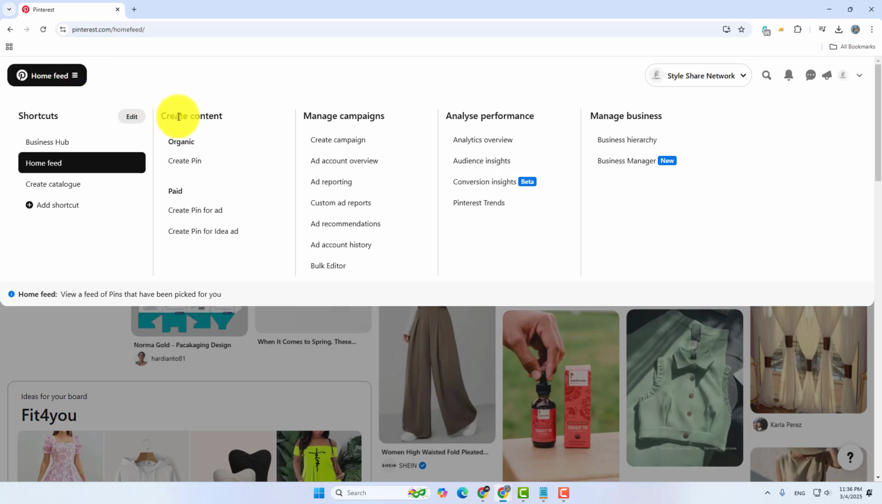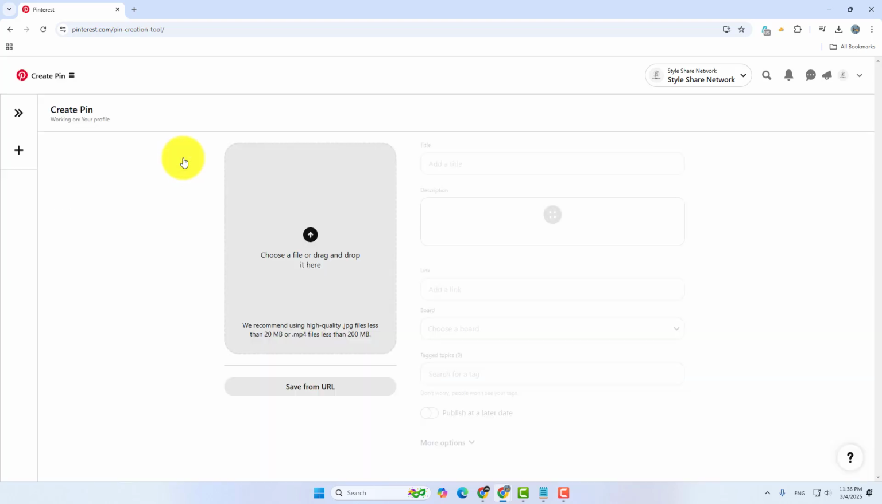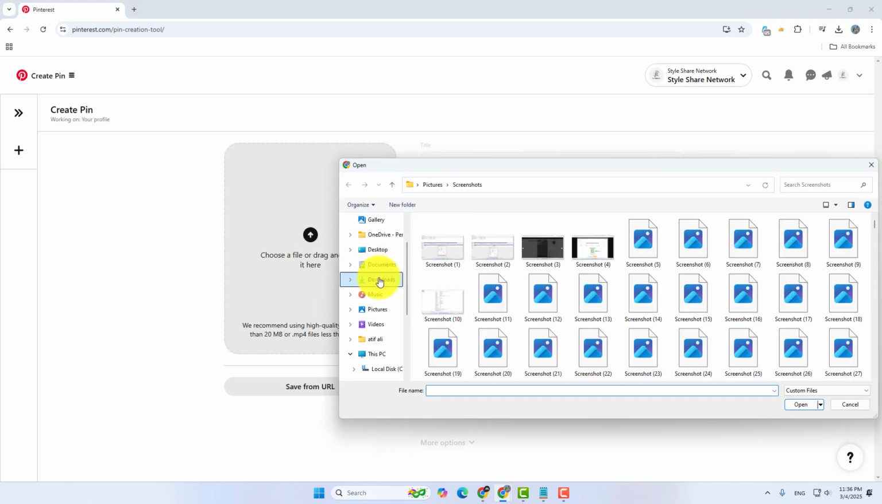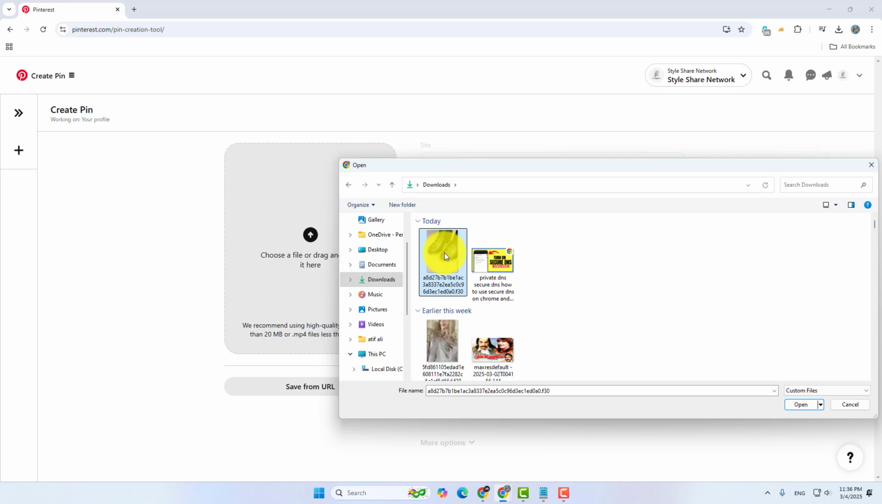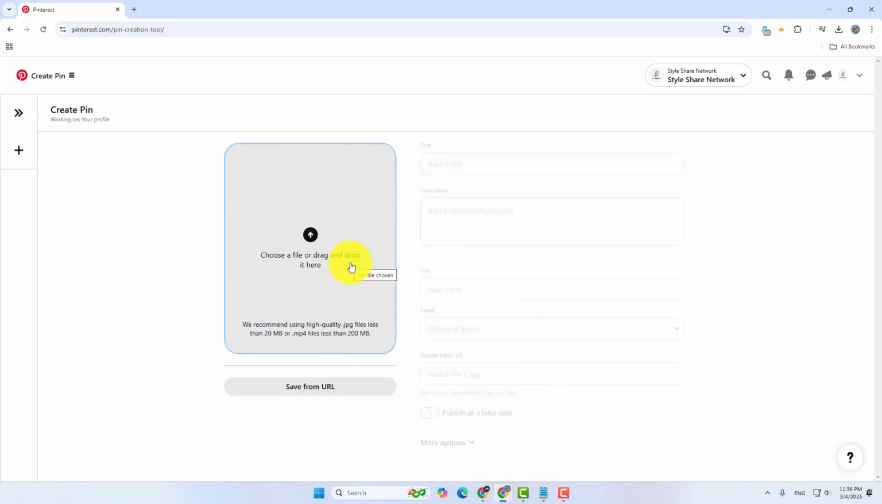Next, go to the Create Content section and then click on Create Pin under the Organic option. Now click on Drag and Drop or Click to Upload and select your video file from your computer. Make sure your video meets Pinterest guidelines for the best quality.